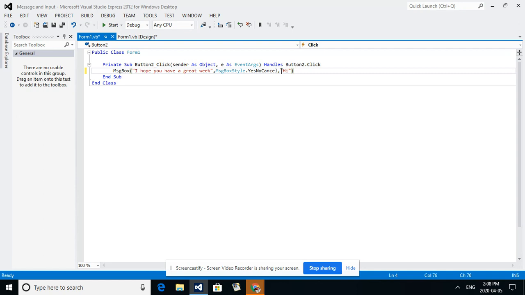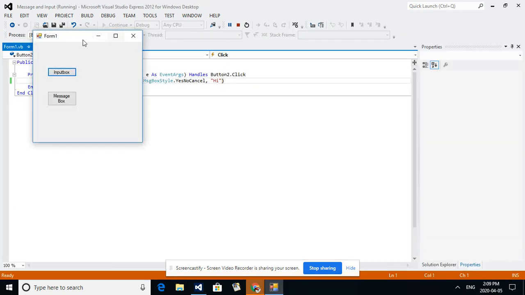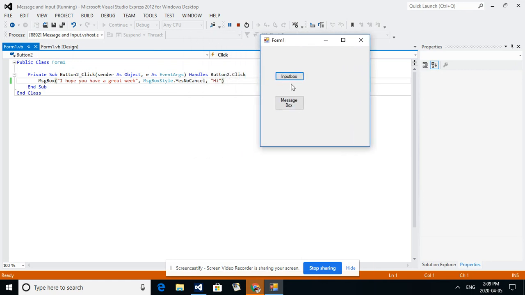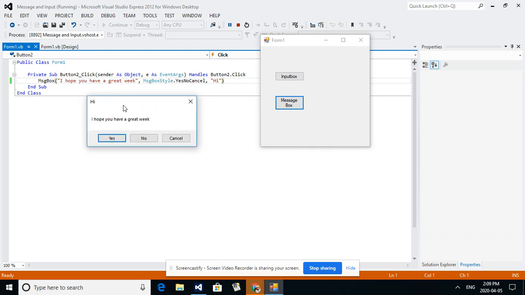And you don't really even have to put in a title, as long as you have a message. Maybe we'll look at the difference in the next assignment, or we'll make a second one where you can see how it works. So there's my message box. If I go and play this, what's this going to look like? That was under button 2. Here's my message box. I hope you have a great week. There's the message. Here's my message box style, yes, no, cancel. And my title here is going to be hi. So very simple, nice and easy.